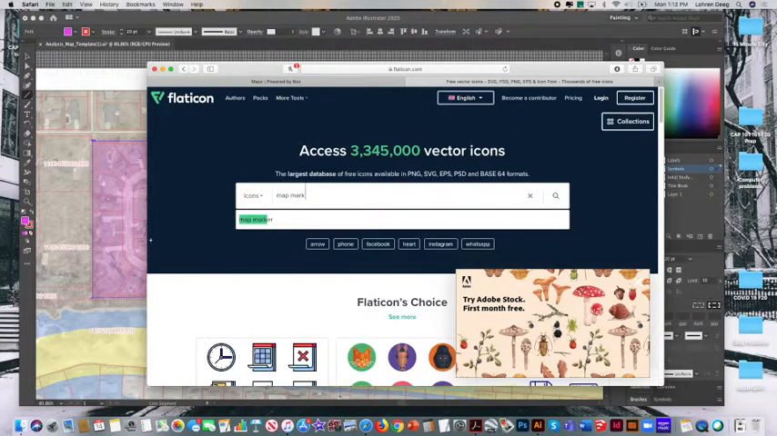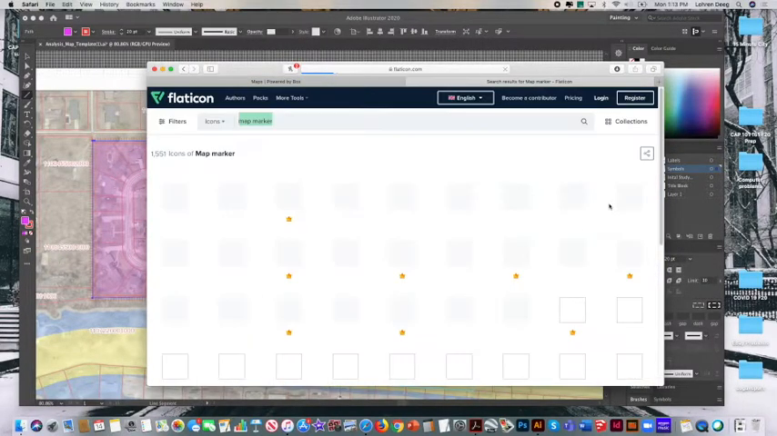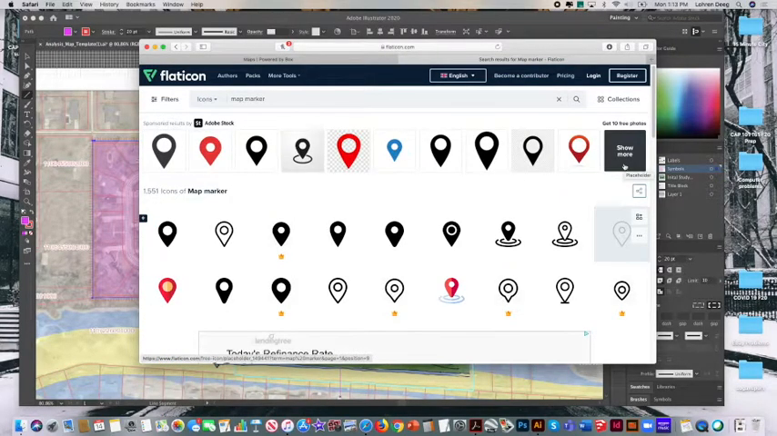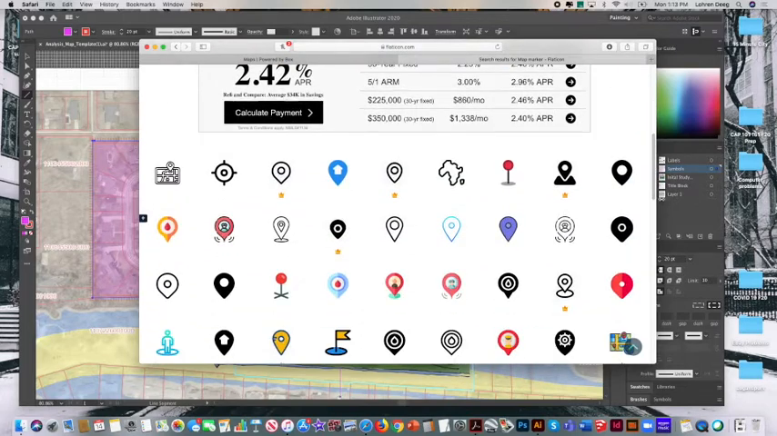So let's say map marker location, or something like that. It's going to give you about 30 or 40 or 60 of those to choose from. Okay, so any of those now you can download and put into your personal digital library to create as a map marker for your future maps. So flaticon.com, fantastic resource, lots of great free icons.